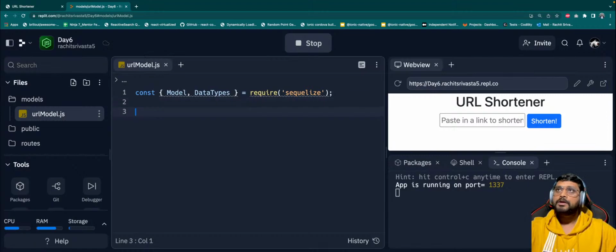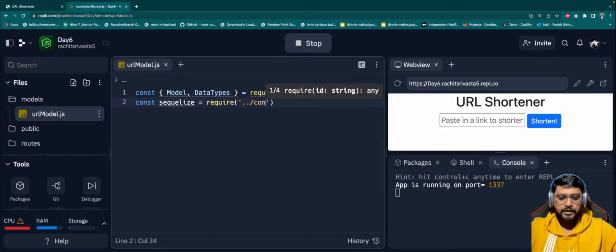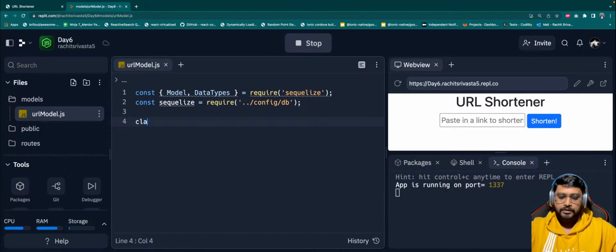Okay. We get two things, one is Model, one is DataTypes from sequelize itself. Then we need the create DB that we have created just now. Let us put it in a sequelize variable equal to require the thing that we have created just now inside config slash db. Now we need to create a class named URL. Class name always starts with a capital letter, and give it all the properties of this model.